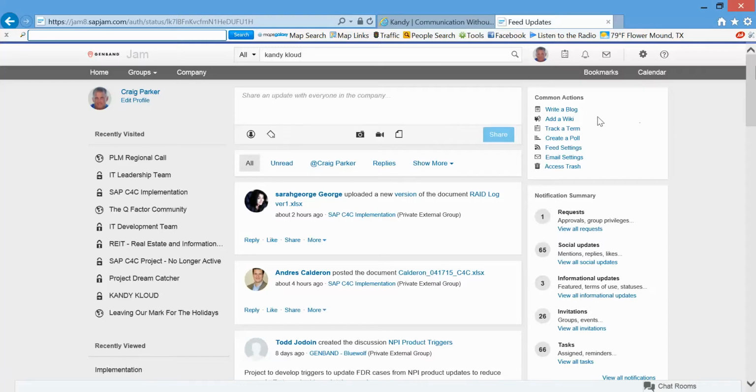All right, so over to the right, these are common actions. So in this case, write a blog, add a wiki, create a poll. I can also look at my email settings for notifications. When do I want to be notified? How much do I want to be notified about? I can also set a corporate feed.